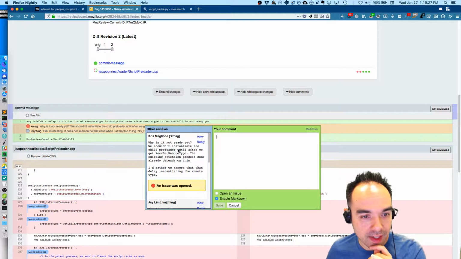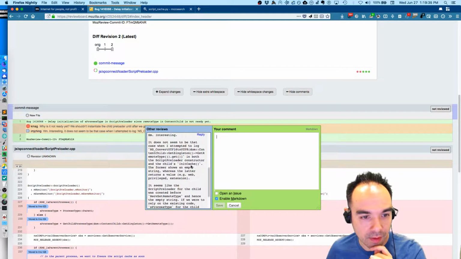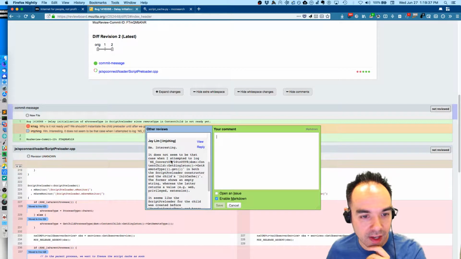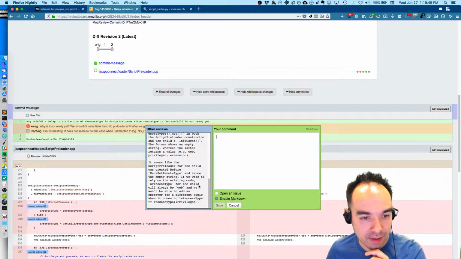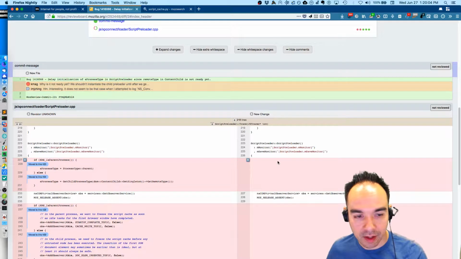Why is it not ready yet? We shouldn't instantiate the child preloader until after we receive set remote type. The existing extension process code already depends on this. I'd rather we assert that in that delay instantiating the remote type. Jay replies: interesting, it does not seem to be the case. When I attempted to log the script preloader, the former shows an empty string, whereas the latter returns a value, web. It seems that the script preloader for the child was received before receive set remote type, hence the empty string. If we were to rely on the existing code, process type for the child will always be web, and we won't be able to add an observer for a different topic when the process type is privileged. So I think he has to work something out here with Chris Maglione in terms of the lifetime.